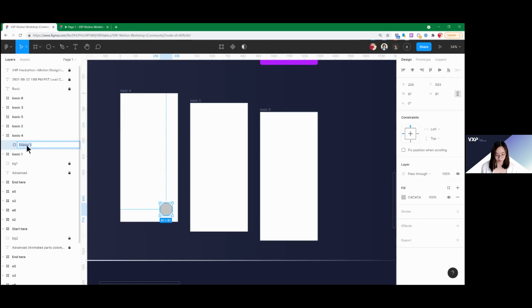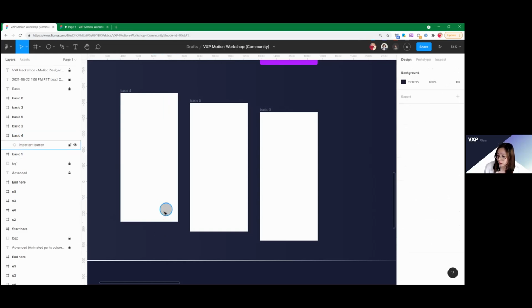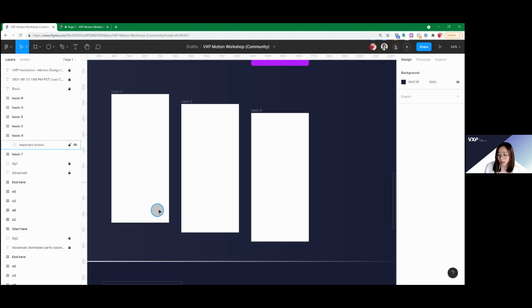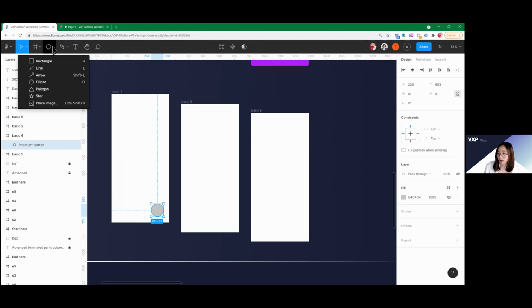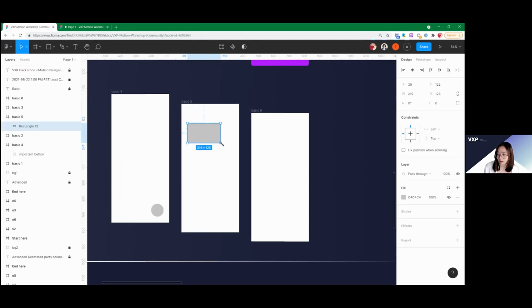In the basic 4 frame, I'll change the name of ellipse 3 to, let's call it, important button. This often happens when your application has a compose function. For example, in Twitter, this button would be tweet, and it will have a pop-up to say, okay, you can write here.